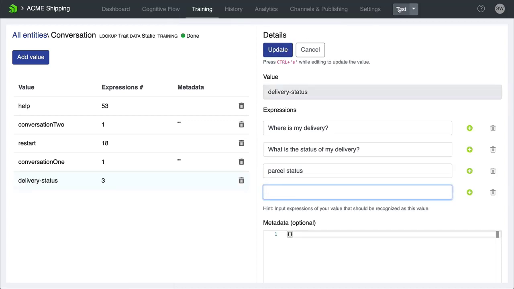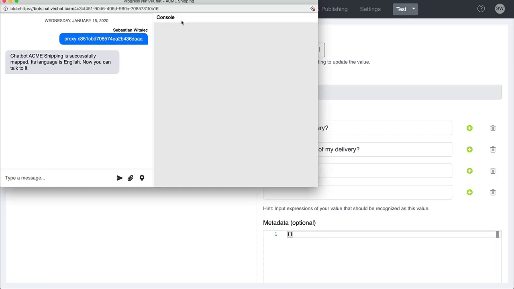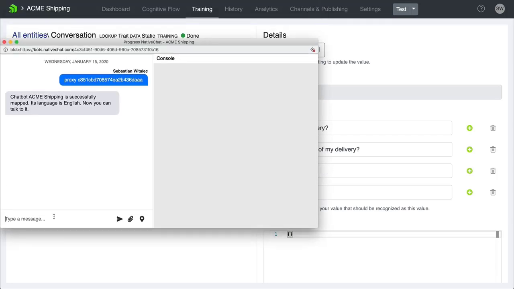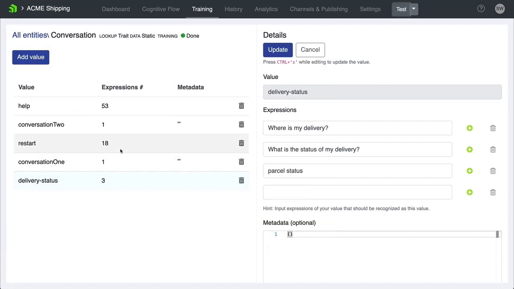And with just that, I can already go and test my chatbot. So I can say something like, where is my delivery? And the chatbot will respond with, delivery status works. Well, obviously I have a small spelling mistake, but that doesn't really matter.